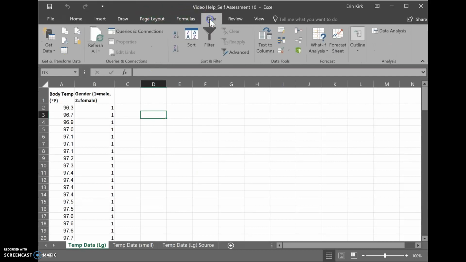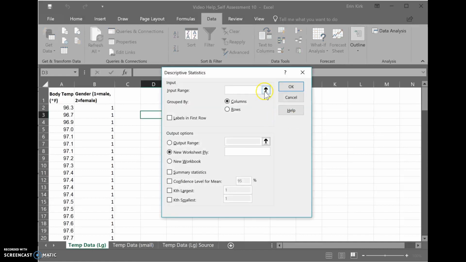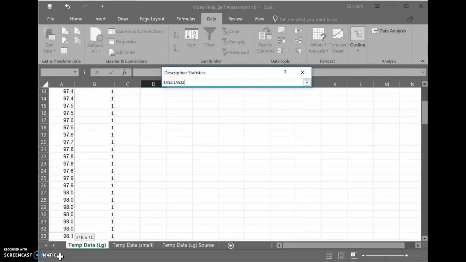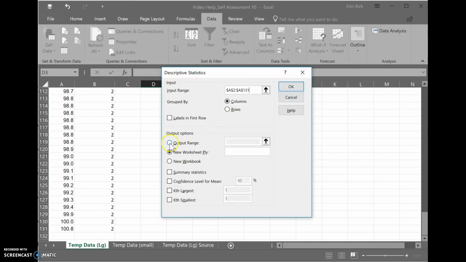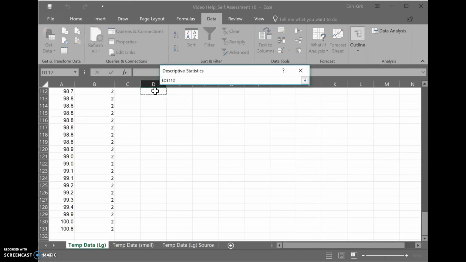So I'll go to my data tab and data analysis. I want descriptive statistics, click OK. My input is all of the temperature data, so I'm going to select all of the data points. Once I'm done that, I'll click the arrow again. I'm told to put my output on the same worksheet in cell D1. So I'll click output range and then select cell D1 to start it.